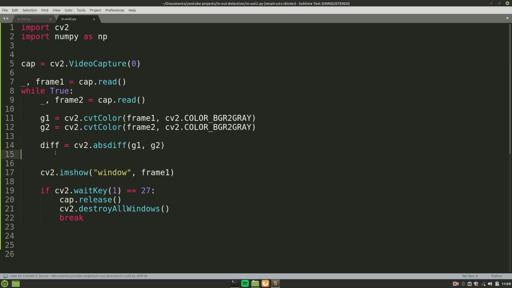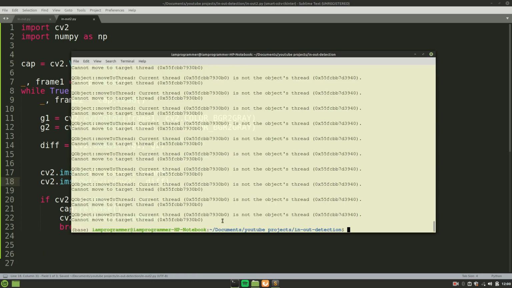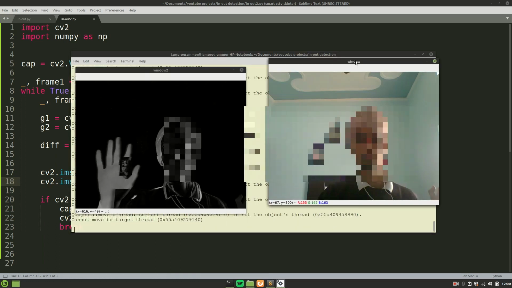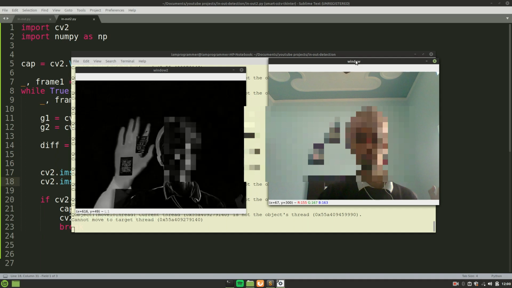If I save this and run it like this, nothing is going to happen, because we have to show it to the user if we want to see what is going on. So we'll say cv2.imshow, we'll say 'window2' this time, and what we want to show is the diff. Now if we run it, you would see that a really weird thing is happening, which is really interesting also.